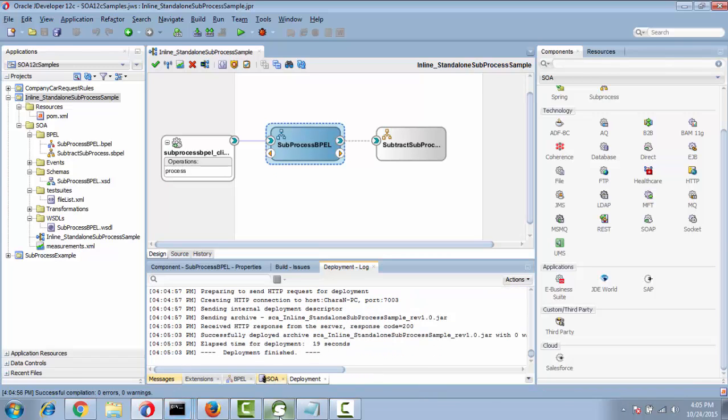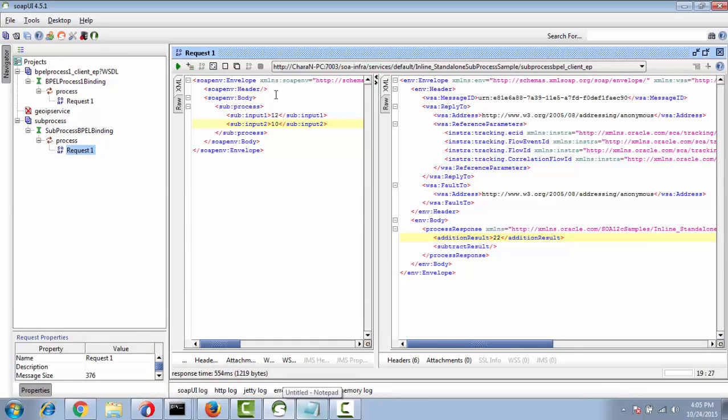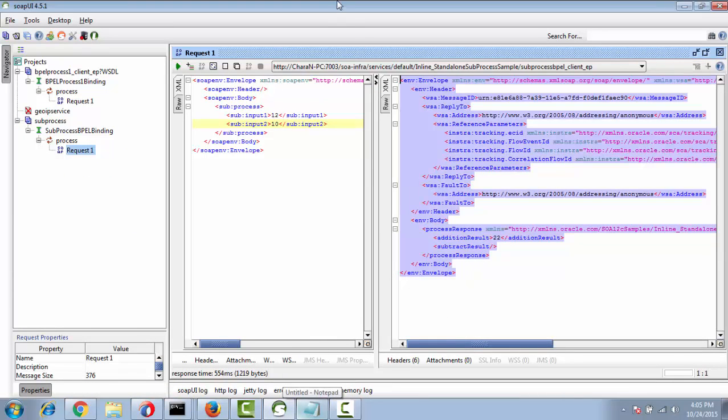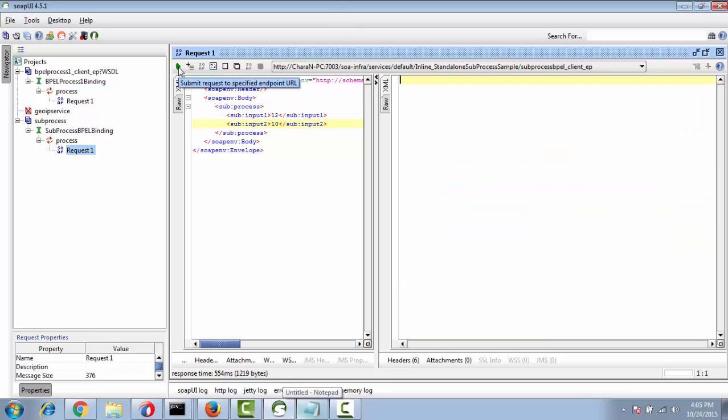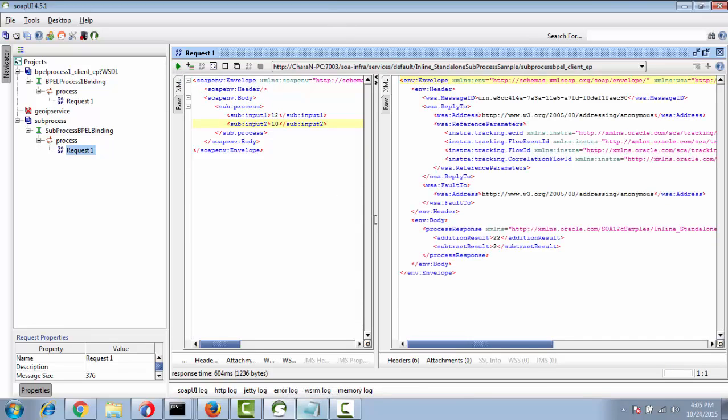So deployment finished. Again, we'll test it with the same input. Clear this. See, the addition result is 22 and the subtraction result is 2. We'll try it on another input like that. So 100 minus 10. Okay. Now 110 and 90. And thank you.